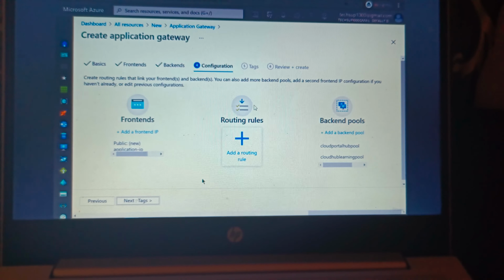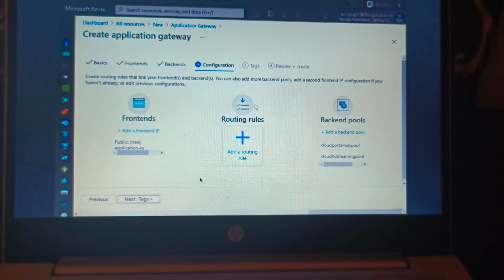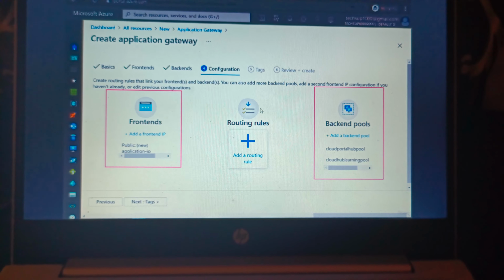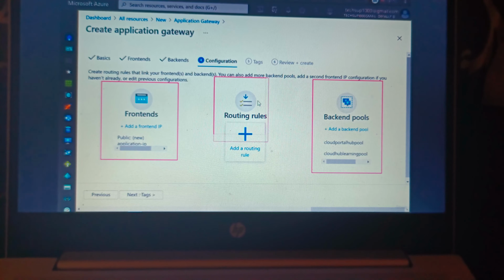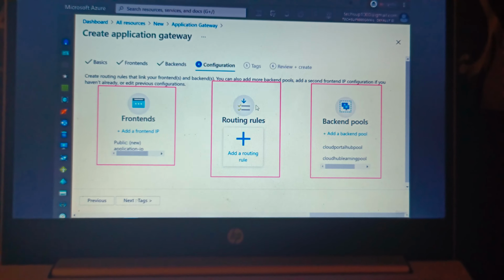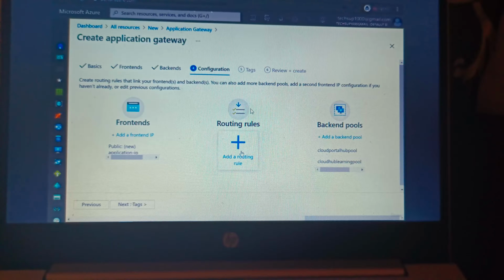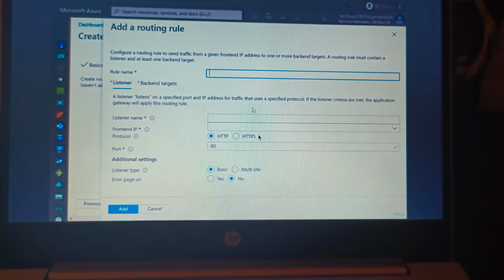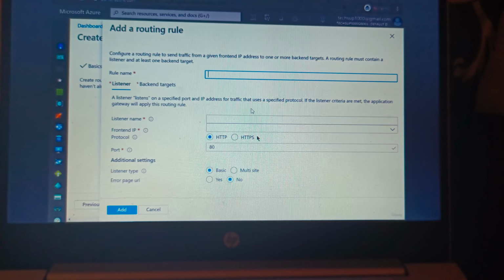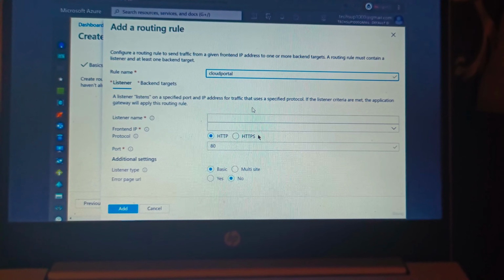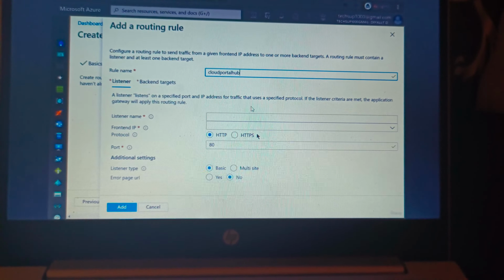I'll go on to next for configuration. So now over here we have our front-end IP address and we have our backend pool. It's now time to go ahead and define our routing rules. So let's do that. I'll add a routing rule. So over here, let me add a routing rule for Cloud Portal Hub.